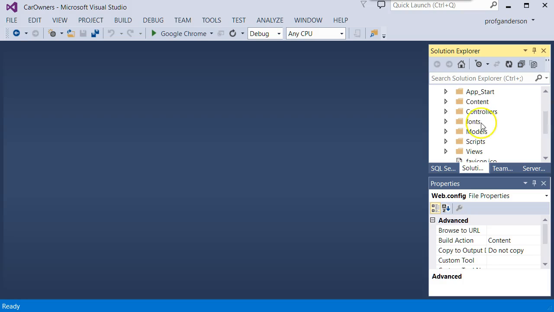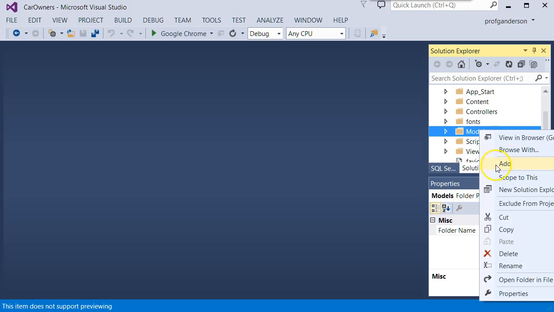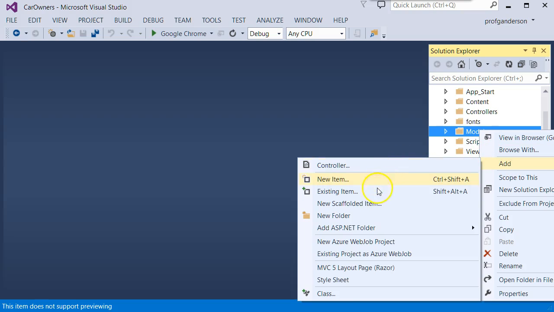Now let's go make our models to work with the data tables that we just created. So right mouse click on models and choose add class.